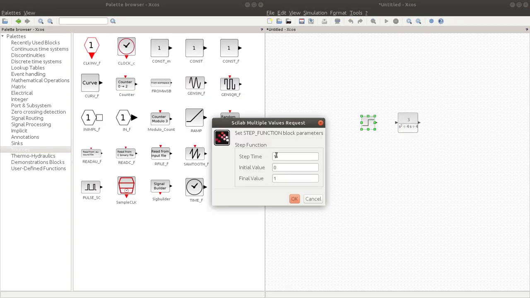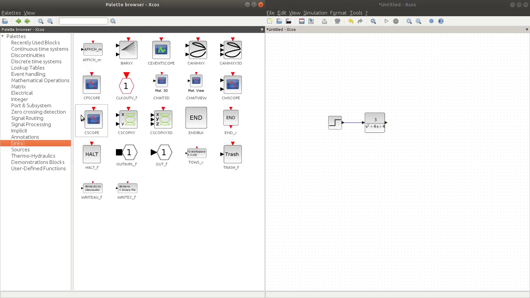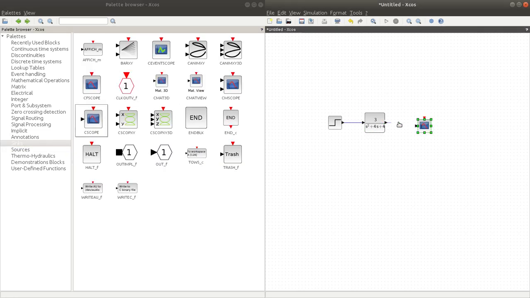First I'm going to do open loop, so I'm going to make a source step function, and I'm going to drop the step function in here. I'm going to have it start at 0 and end at 1. I'm going to connect this up, move this over, and then I'm going to make another sink, and I'm going to make a scope. And so I'm going to connect this up.